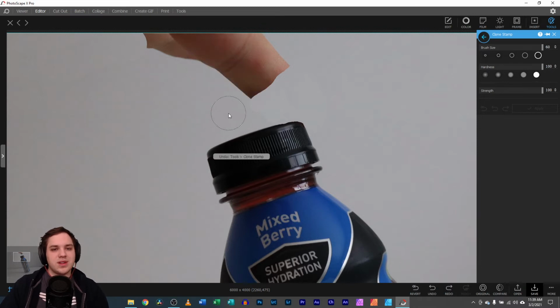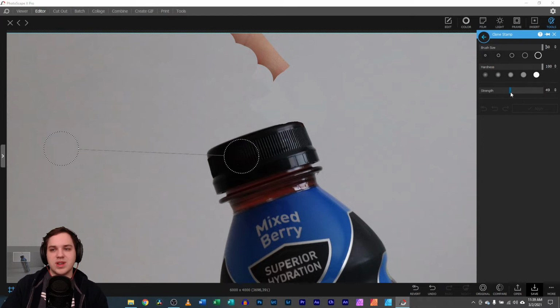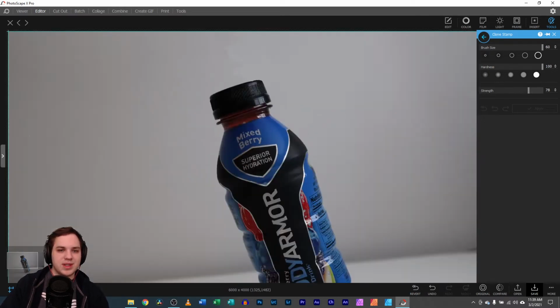Let's see, that's the wrong shade there in my opinion. It's definitely a difference in shade. I'm going to turn the strength down here, see if I can take some shades from both sides and slowly remove it without making it look terrible or anything.